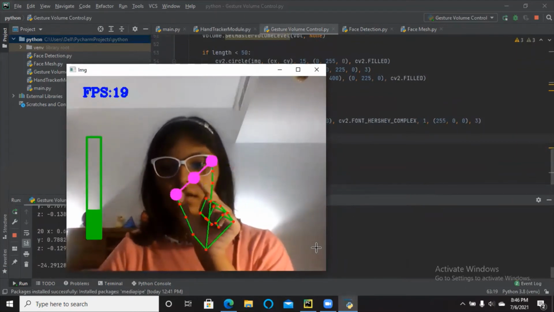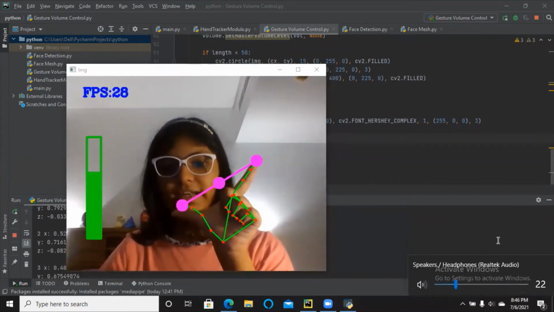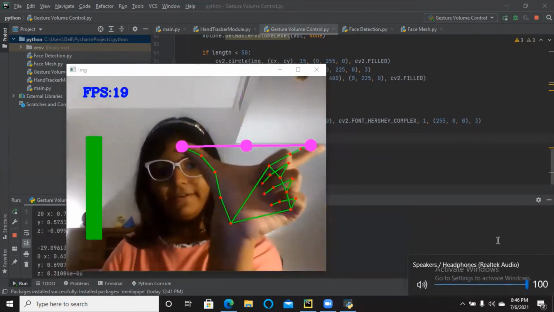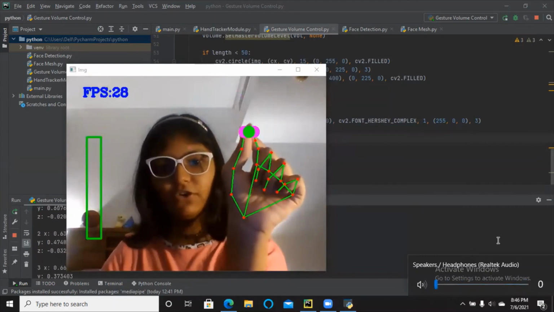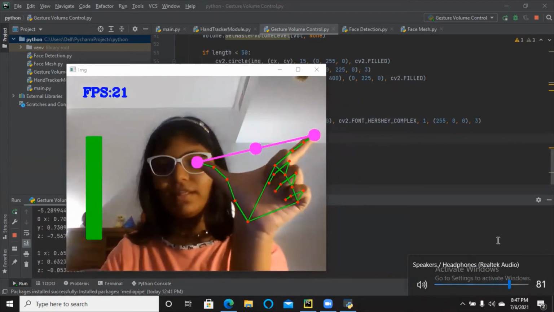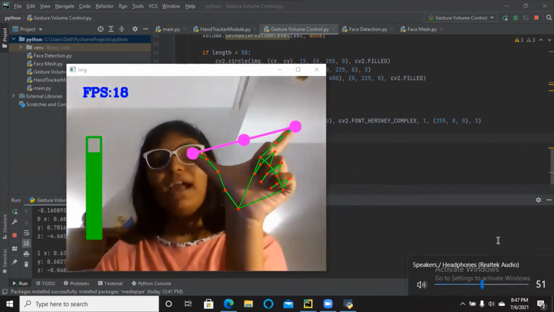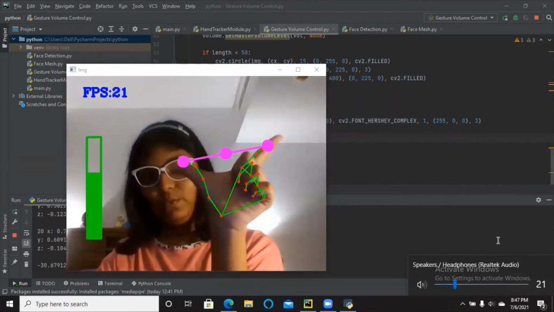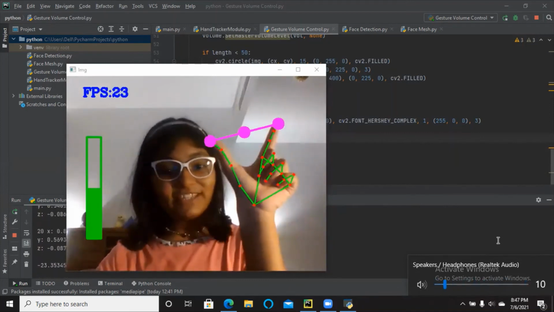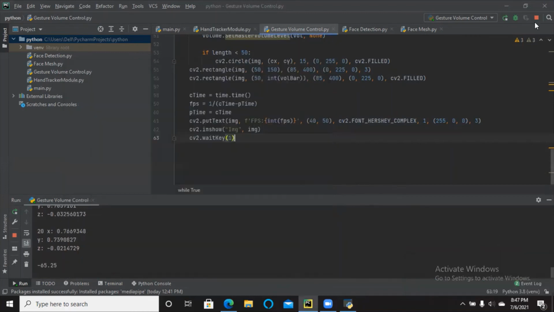Now, you can see the voice going up. 100. 0 is when the green button is there, and 100 is when it's full. And we also have the volume bar, which you can see. So I'm controlling the computer voice just by my hands. So that's all I wanted to show you in the coding part.